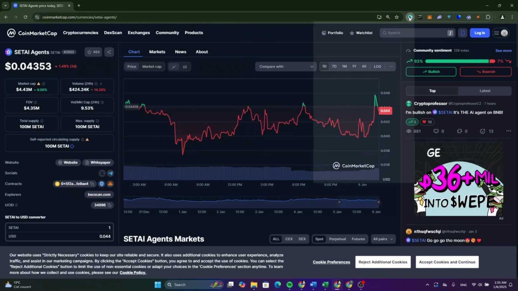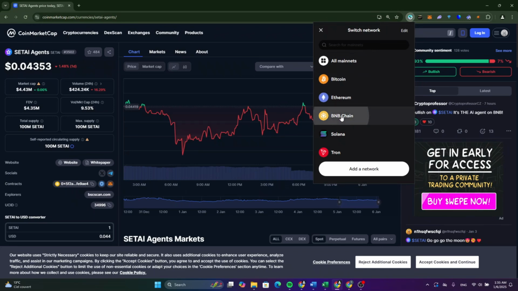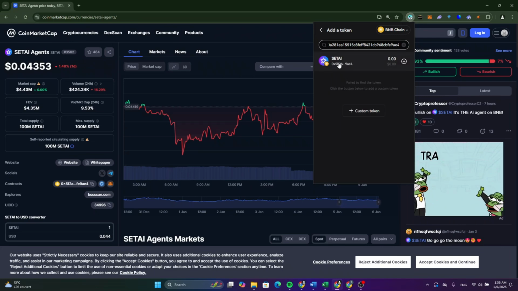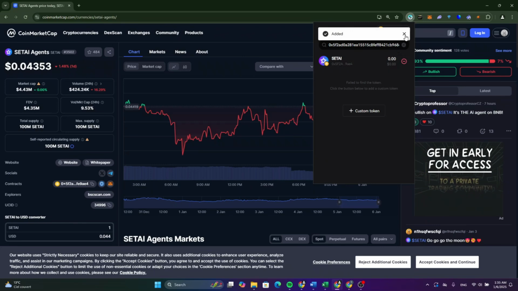Now open your wallet. For example, I will use the Biscuit wallet. Select the network from here as the BNB chain. Click on this plus icon. Now paste the token address from here. And after that, as you can see, this is our token SETI. After that, click on this plus icon to add it to our wallet.